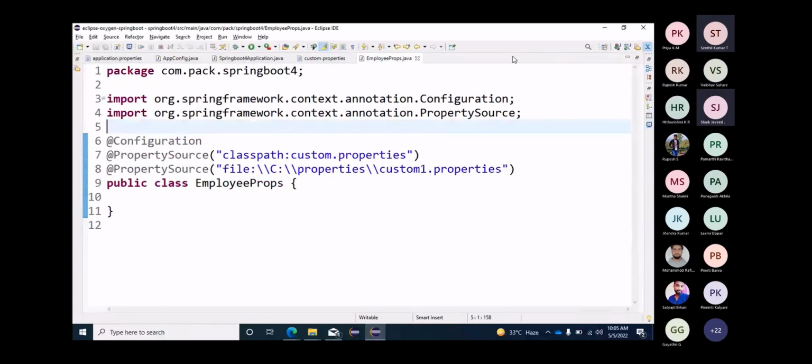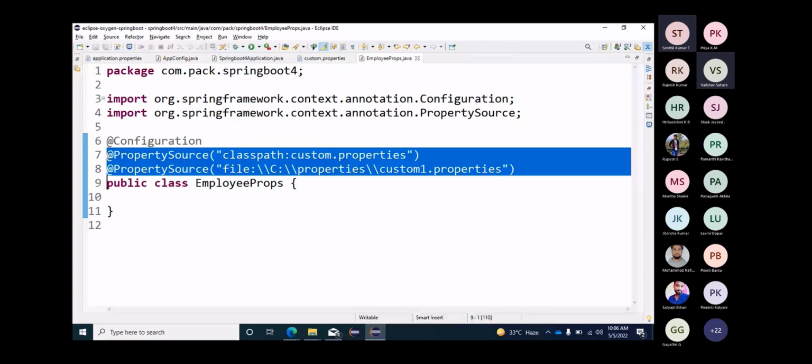Property source annotation. We have to use an annotation called Property source. Right now we created two properties files. Now copy the two lines and comment them.